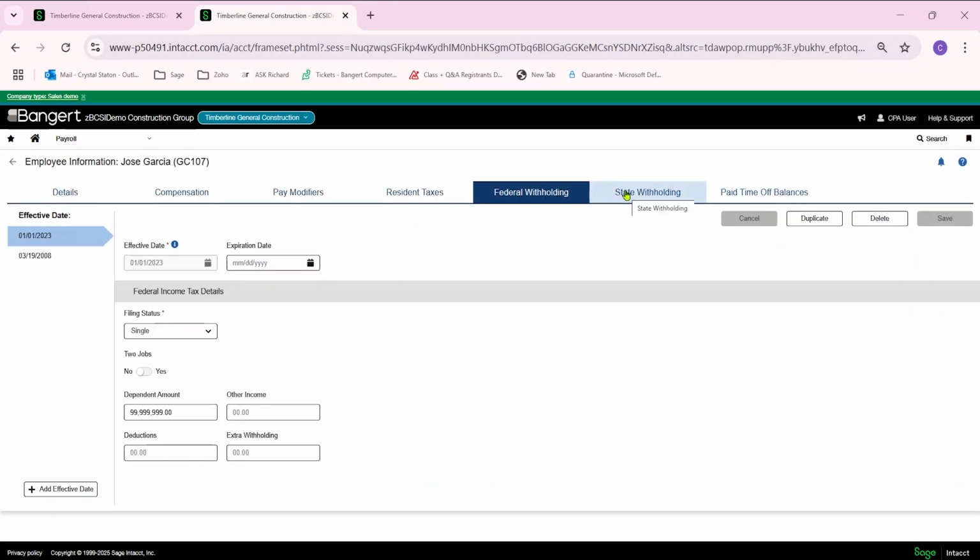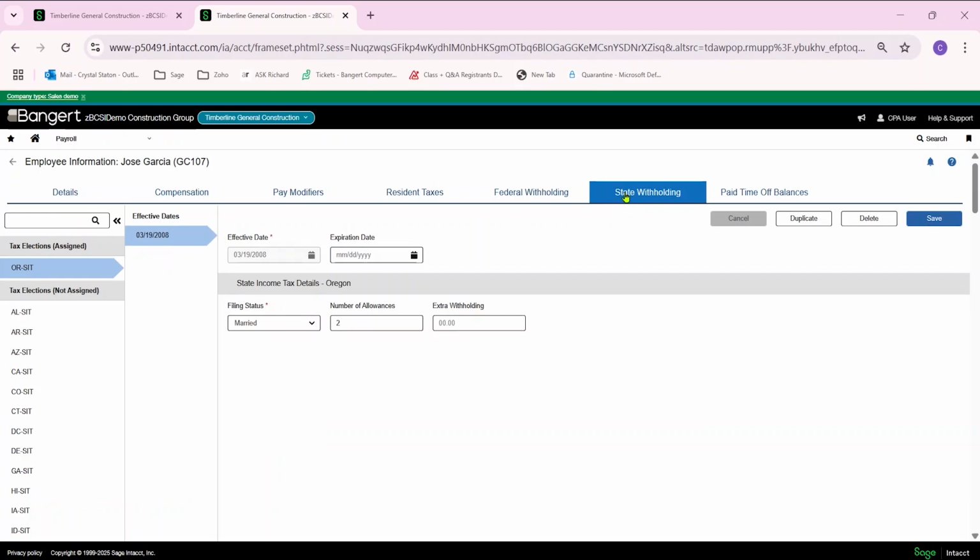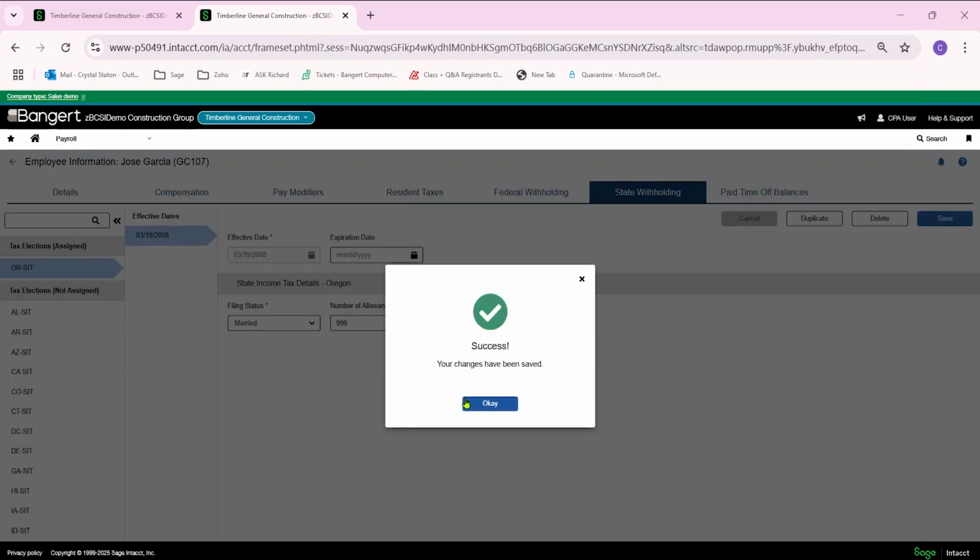You go into the state withholding tab. Currently, he has a filing status of married and 2 allowances. And as I showed you a second ago, it was holding an amount. So now we're going to come in here and do the same thing. We're going to put in a high number and save that. Hit OK.